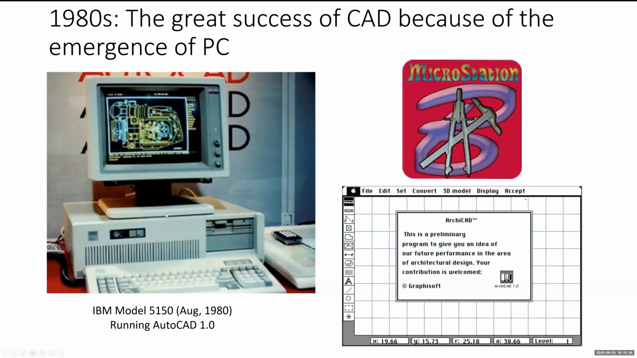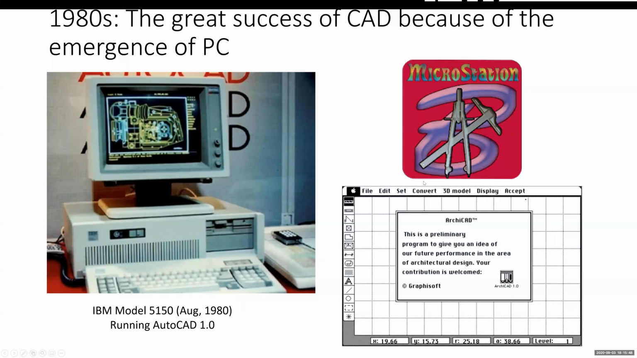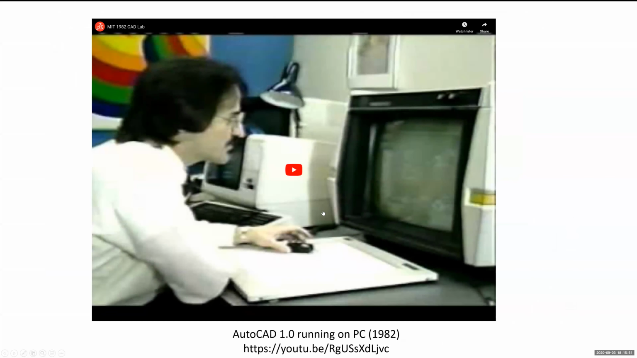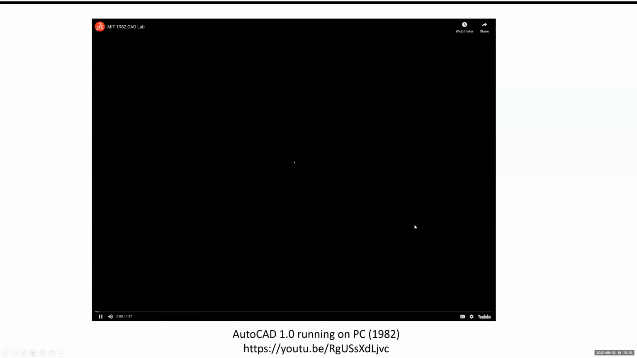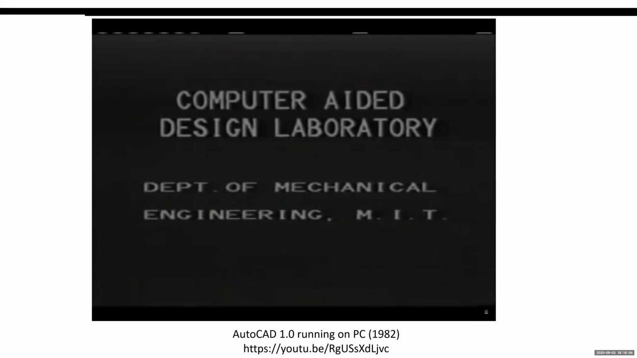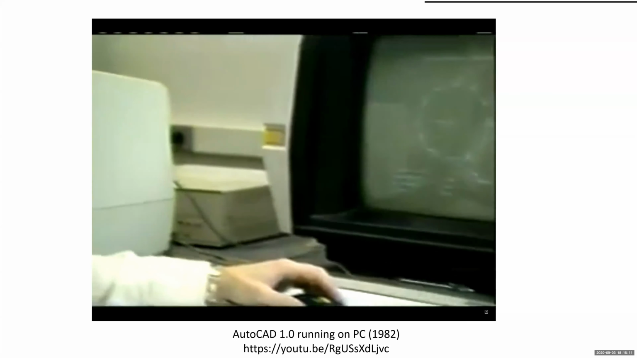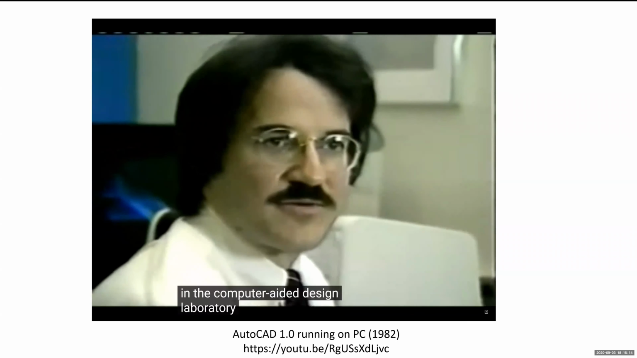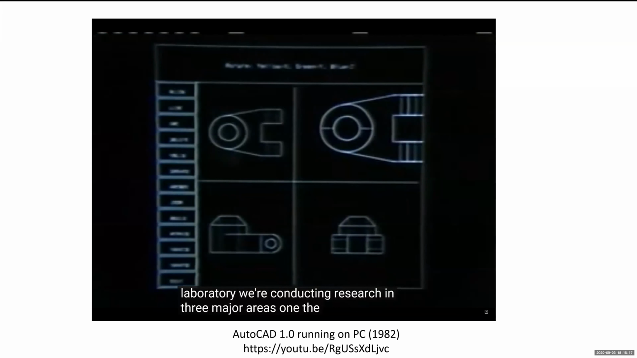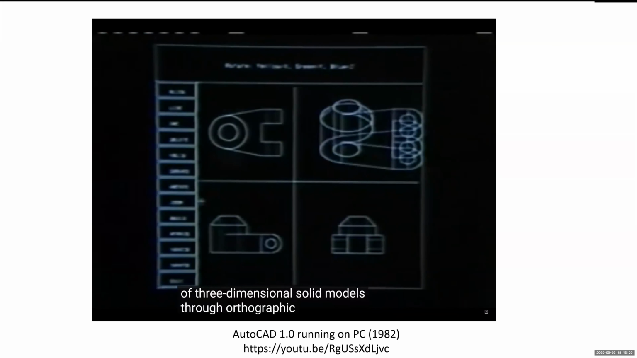A famous thing about AutoCAD: the first version, AutoCAD 1.0, was released in 1980. MicroStation and ArchiCAD were all invented and announced around that time. So this video shows AutoCAD 1.0 running on a PC. This video was shot in 1982 at MIT. Now this looks like the layout of today's CAD programs.